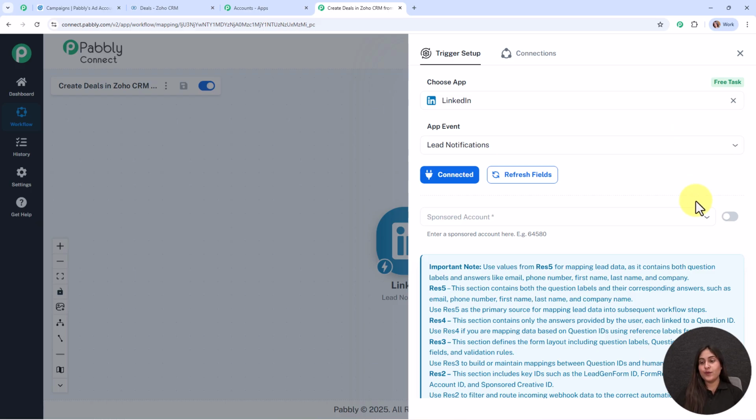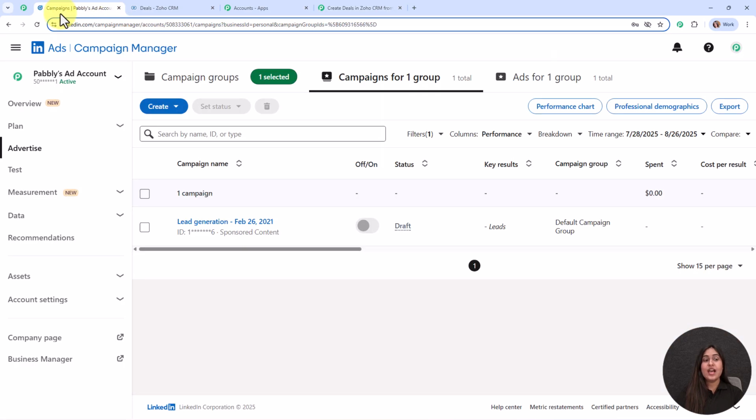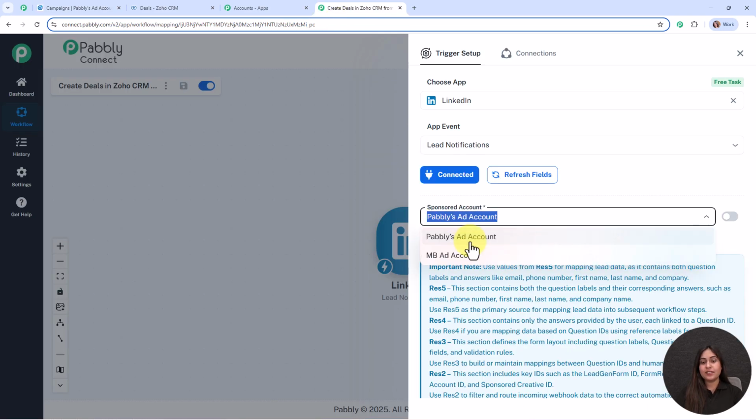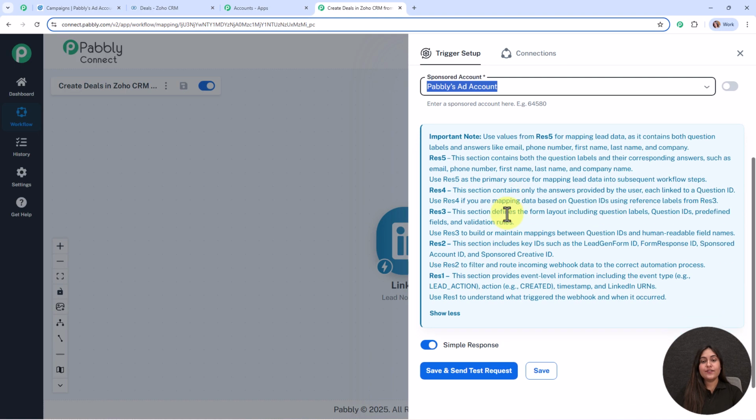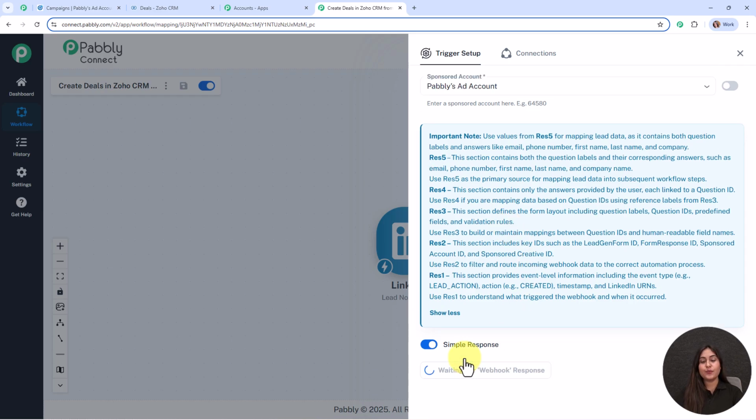Alright, let's move forward, and then it's asking me to select the sponsored account. To get the sponsored account, let me take you back to my LinkedIn Ads Campaign Manager account, and you can see my account is Pabbly's ad account. So I'm going to select that particular account over here, and after selecting the sponsored account, I'm going to click on the save and send test request given over here, and you can see it is waiting for webhook response. That means to receive a webhook response, we need to do a test submission, and to do a test submission, we need to generate a test lead in our LinkedIn lead ad.